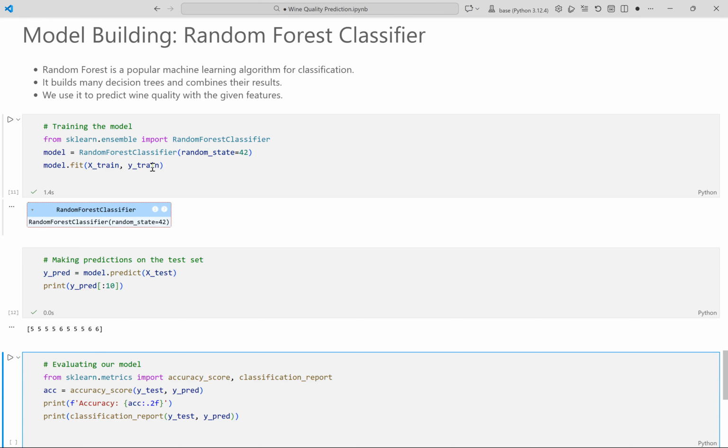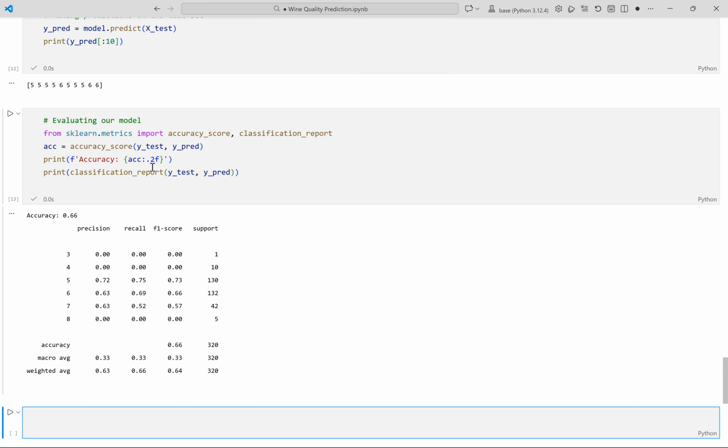Running the cell now. This output shows the random forest model's performance on the test data, with an overall accuracy of 66%, meaning it correctly predicts wine quality about 2/3 of the time. Notice that the model performs well on the most common classes, 5 and 6, with decent precision and recall, but struggles with less frequent classes like 3, 4, and 8, which have 0 scores due to very few samples. This highlights the importance of class distribution and suggests the model may benefit from techniques to address class imbalance.